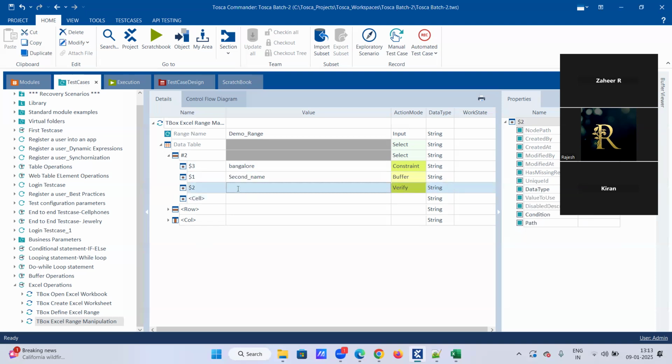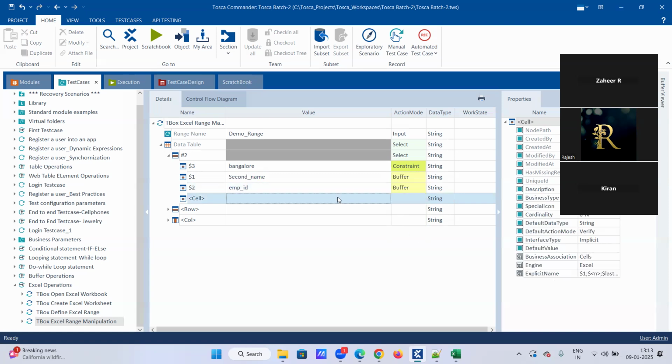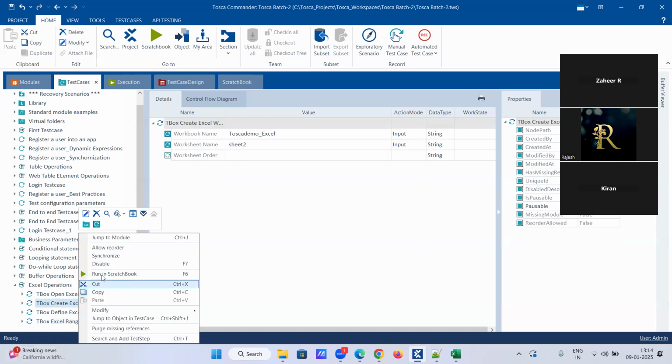So you want to buffer it, right? Because you don't know the employee ID. This is also buffered. But if you want to execute this test case, close the Excel and then run the complete test case. You don't need it, just disable this one.